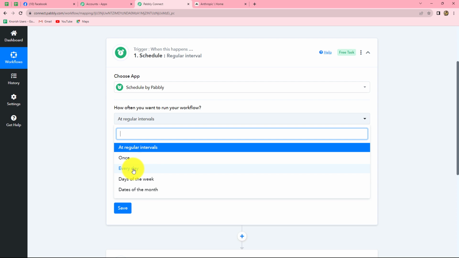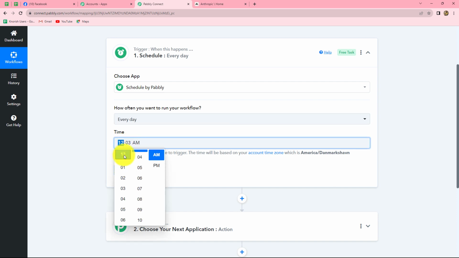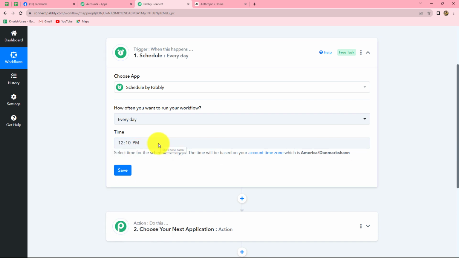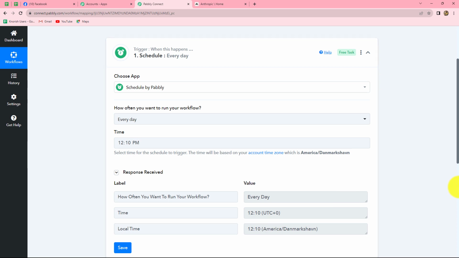Let's say once, day of the week, dates of the month, or at regular intervals. Okay, now after selecting every day, we will also have to select a specific time. So let's say I am going to select the time here as 12:10 p.m. Okay, done. So every day at 12:10 p.m. my post will be shared automatically on Facebook page. Okay, so after scheduling, let's click on save, and here our workflow is scheduled for every day 12:10 p.m.